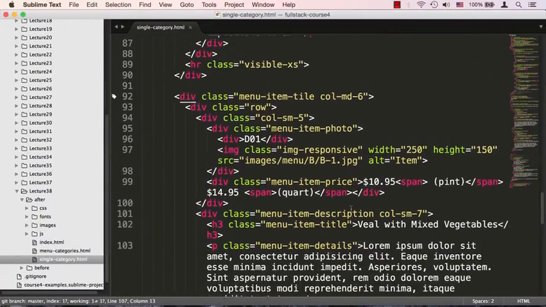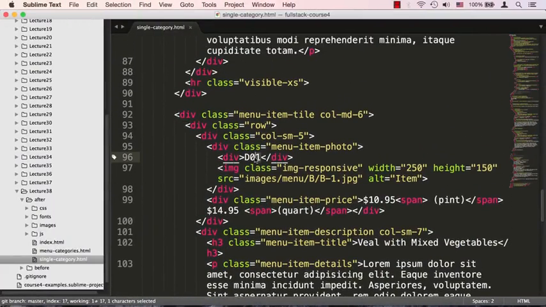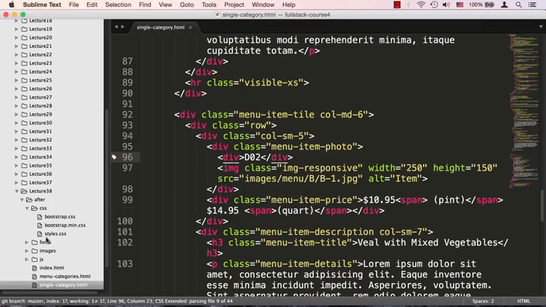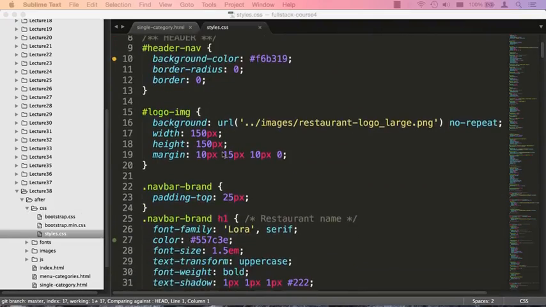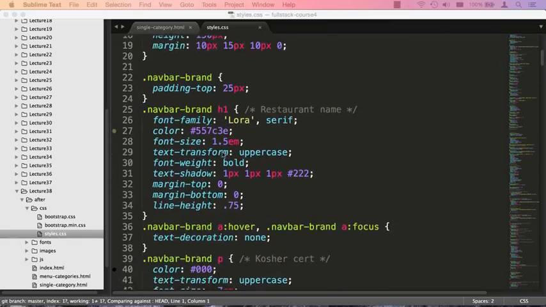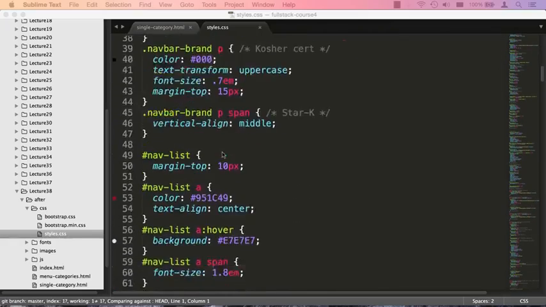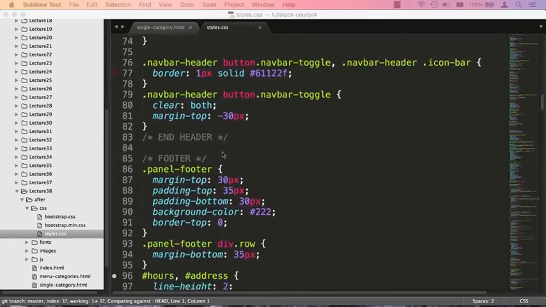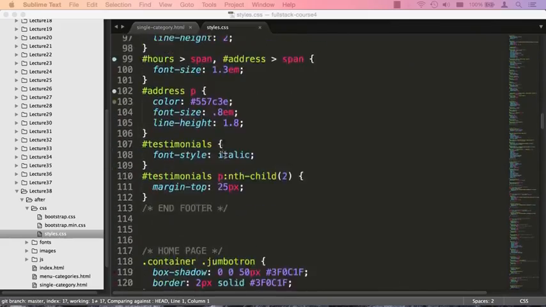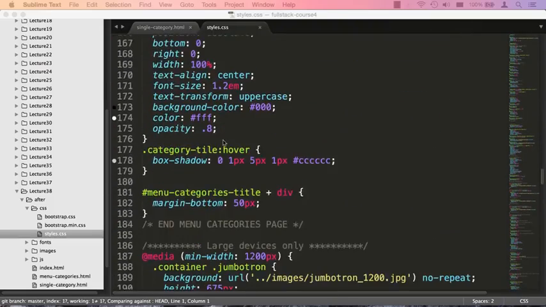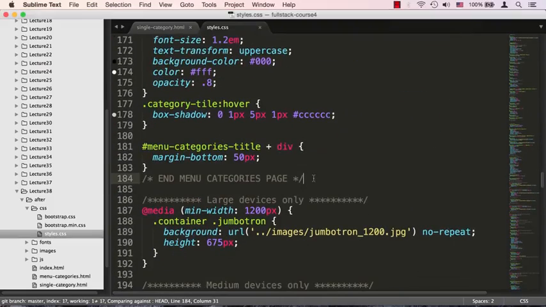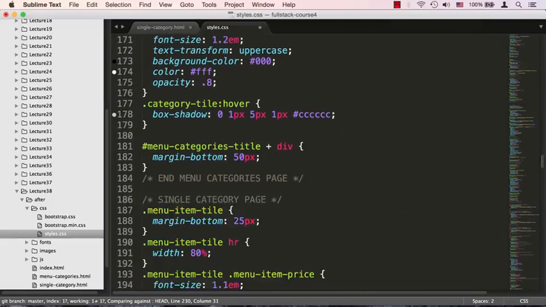First of all, let's give the second cell a D2 instead of D1, so we can understand the difference between the two. Let's open our styles.css. I already have some pre-made styles that I prepared before the lecture. So let's copy and paste them right under our menu category styles. Let's find them real quick. They should be under home, menu categories page. And here it is. Let's paste it right here.